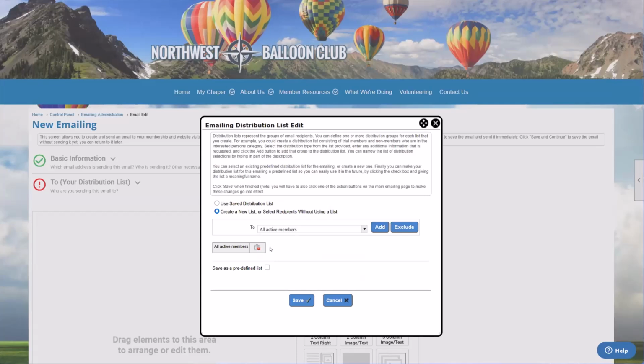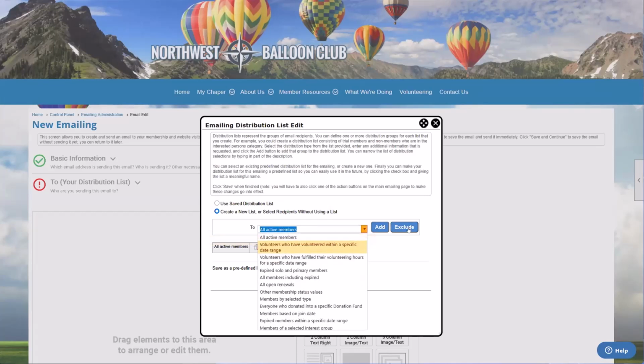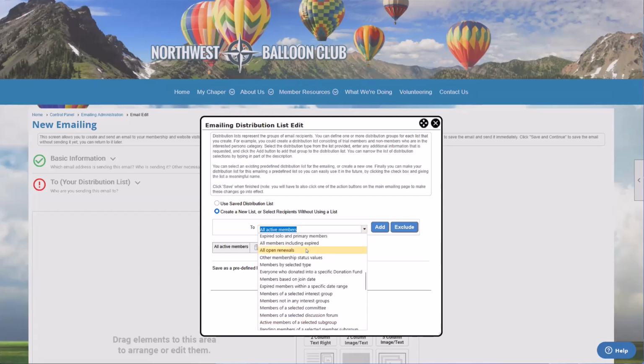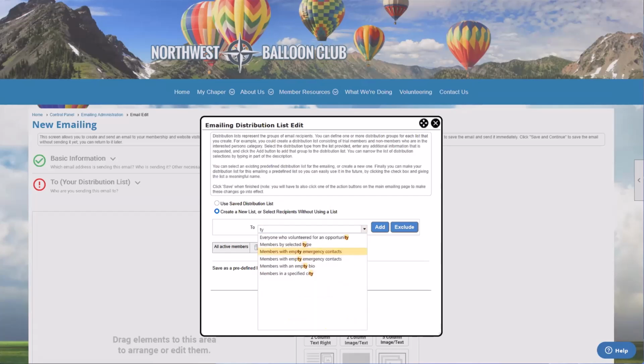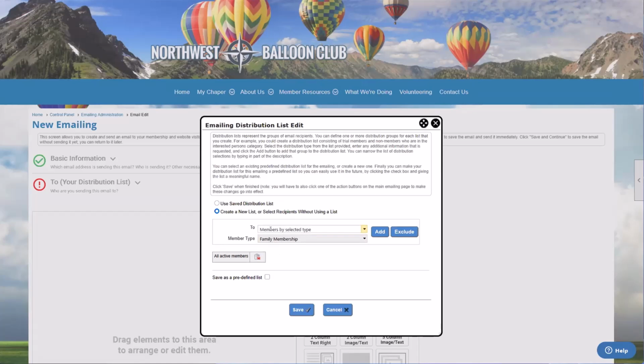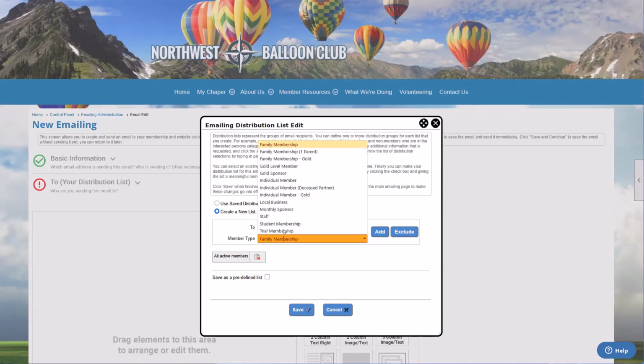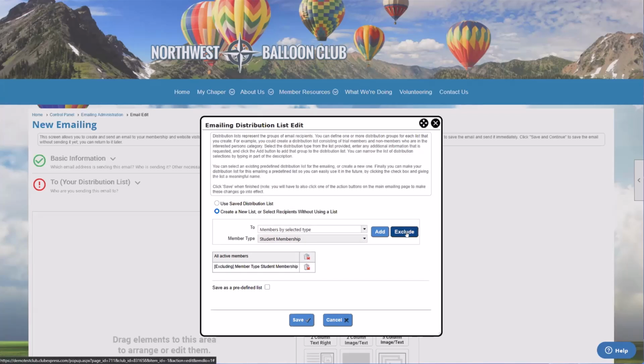We can get much more complex with this if we want. We can do things like excluding people from the list. So we say, hey, I want all of my members, but I don't want a certain type of member. So we can say, type here, members by selected type, and then it'll ask me, okay, which type do you mean? I can say, I don't want to send this to my students, and I can exclude. So now it's going to all of my members except my student memberships. So that's how we kind of build a distribution list. We can get more and more complex with this. I'm going to keep it relatively simple because we're trying to, again, build a pretty standard email.